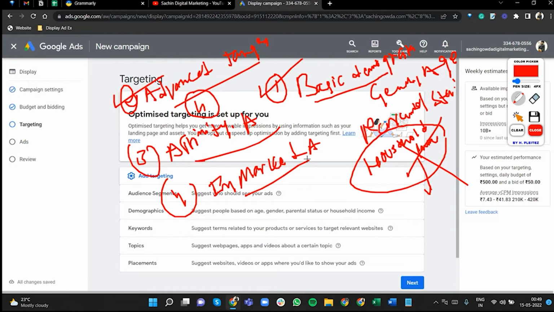The second one is advanced demographics. In advanced demographics, we target people based on their parental status, marital status, education, and home ownership status. The third is affinity audience, where we target people based on their habits and interests. And the fourth one is in-market audience, which is people actively researching or searching for a product on Google. So we are going to target them. These are the four very important targeting options available in Google Ads.